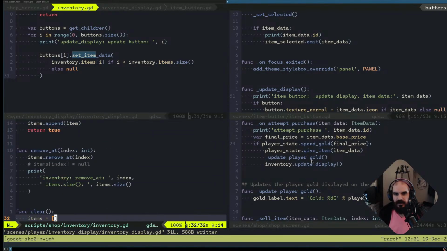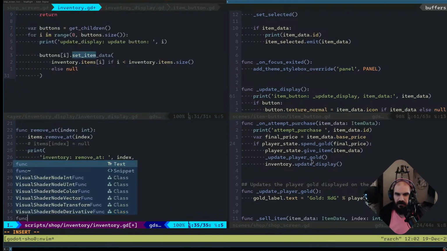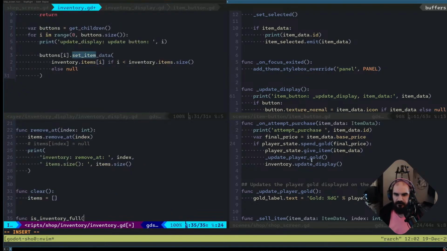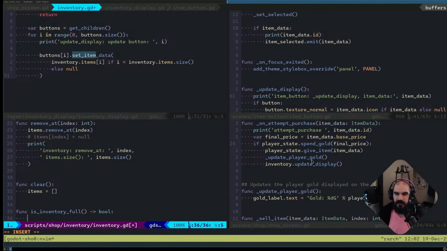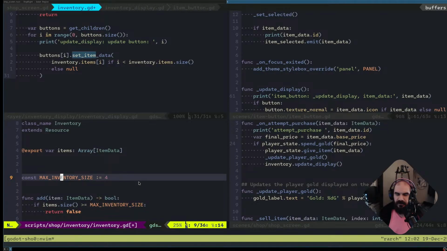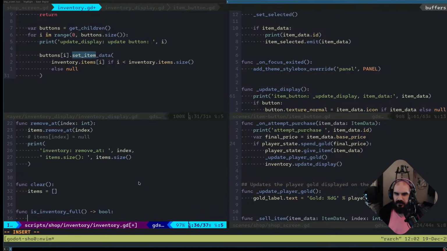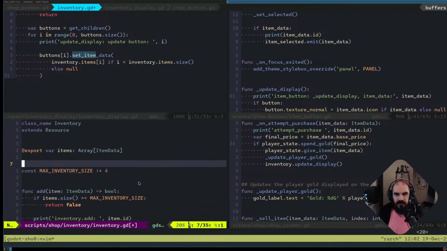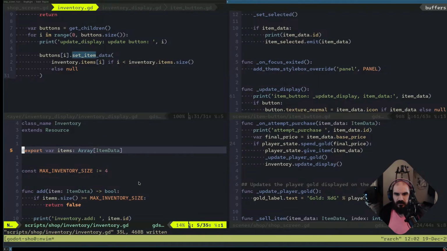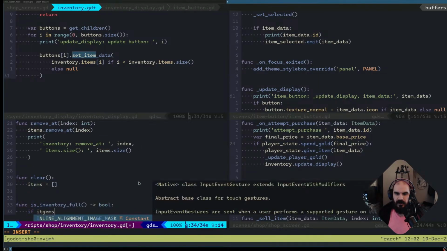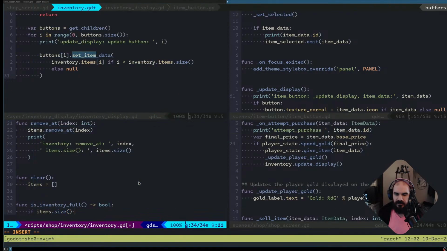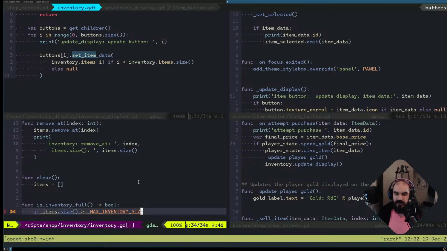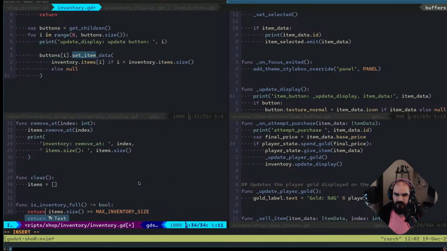Now what I can do here, I'll add that instead of hard coding it into the shop. I'll say func is inventory full, and I'll return a bool. And the reason I'm going to do that is because I have a constant in here, and we can just keep all the inventory related logic here. So I'll go, if items size is greater than or equal to max inventory size. Wait, why am I saying if? Return.